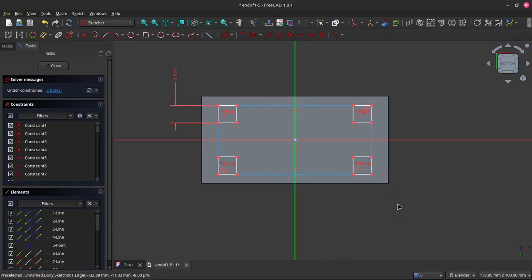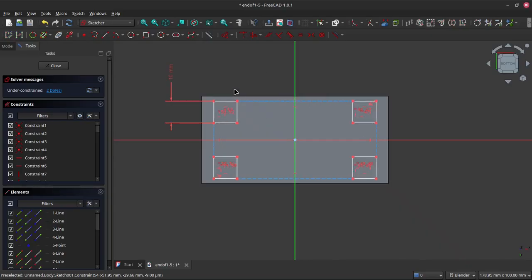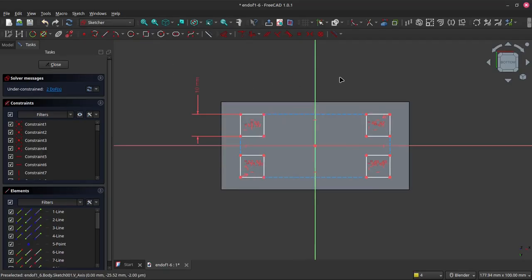Note that you can change a length constraint after creating it by double-clicking it. I'll set the width to 10 millimeters. Pause the video and get your sketch up to date with all the geometry and constraints we have added so far. We've almost finished our sketch for the table legs.